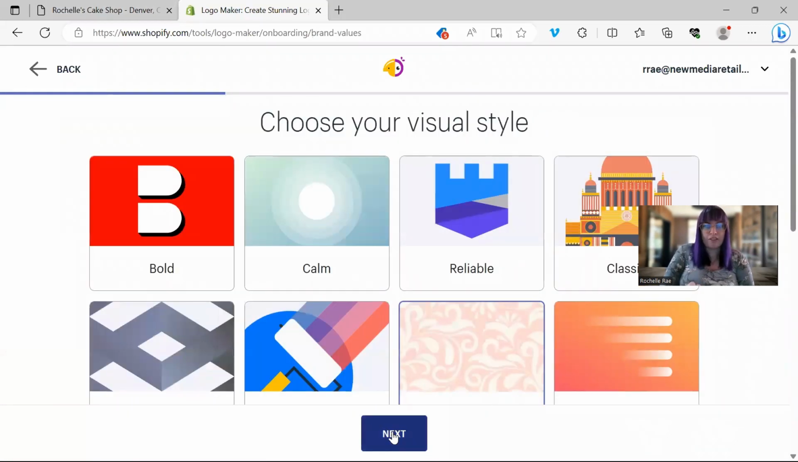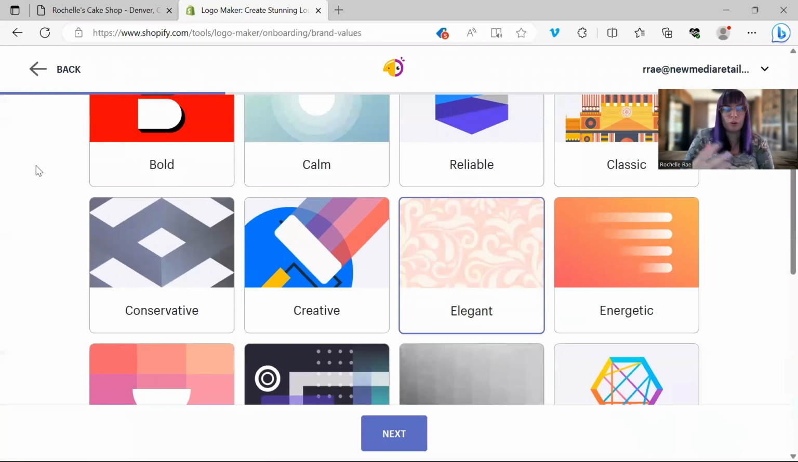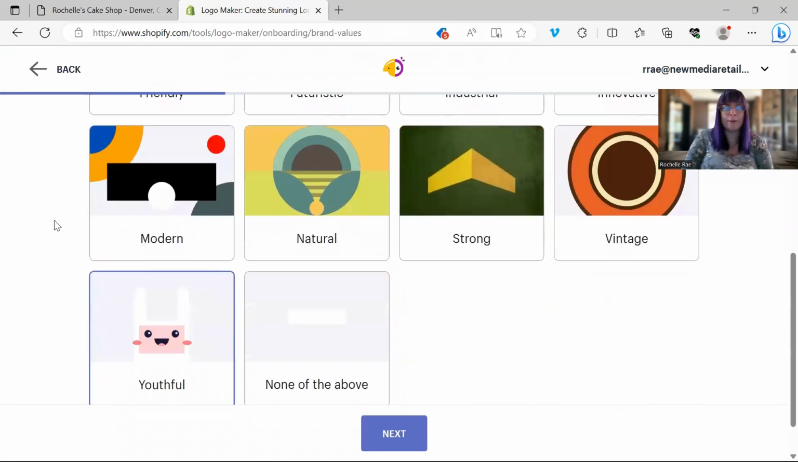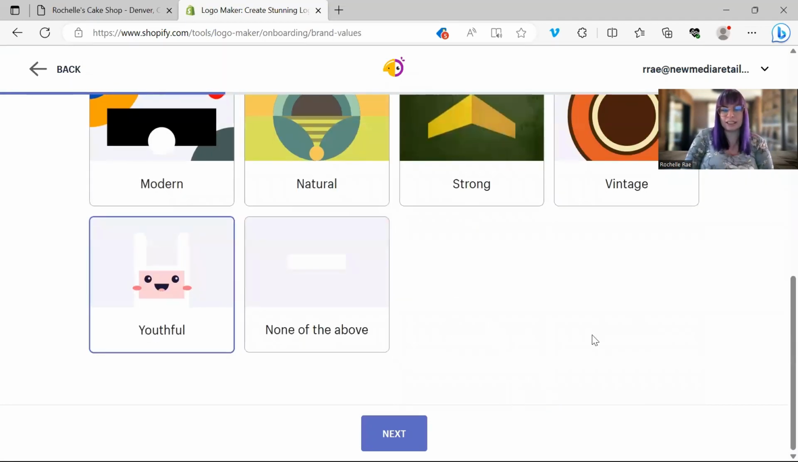Awesome. Over here we have the option to choose our visual style. Do we want our logo to be calm, reliable, classic, bold, conservative, or elegant perhaps? So I'm going to go ahead and select elegant for this one and see what pops up. I can change it at a later stage if need be.